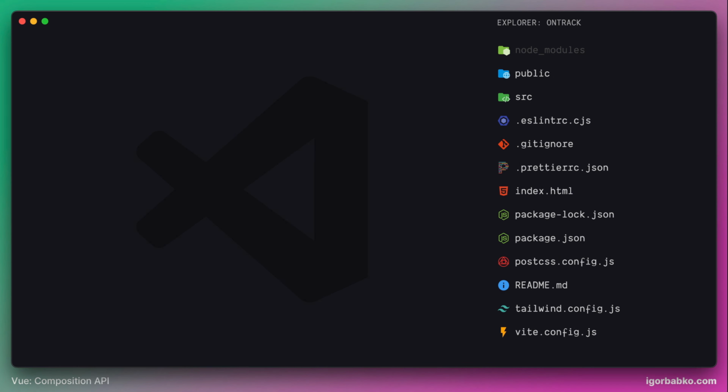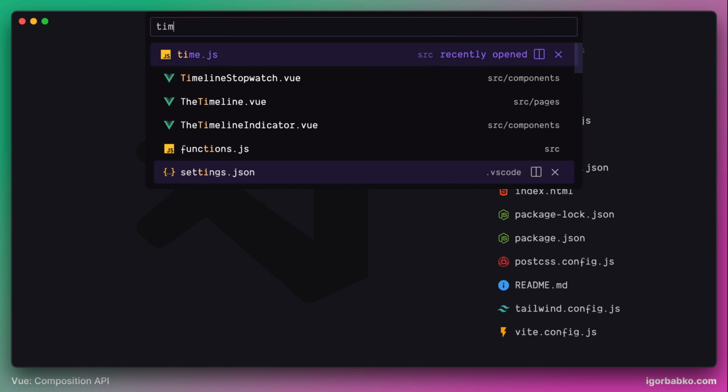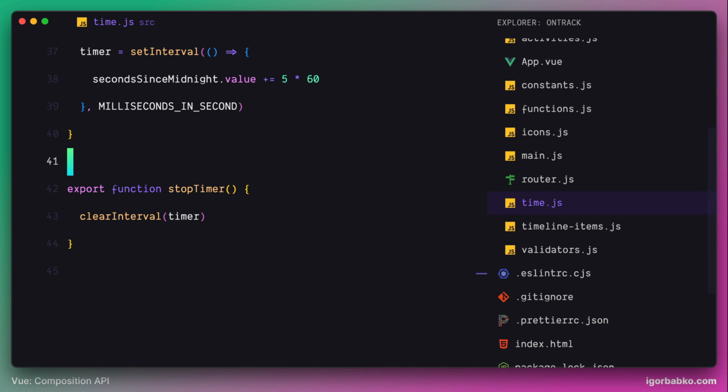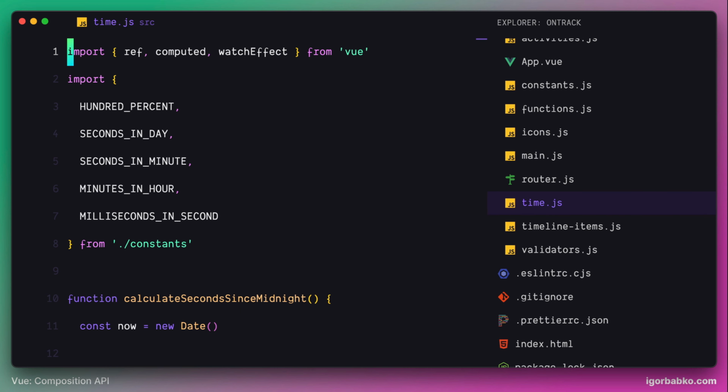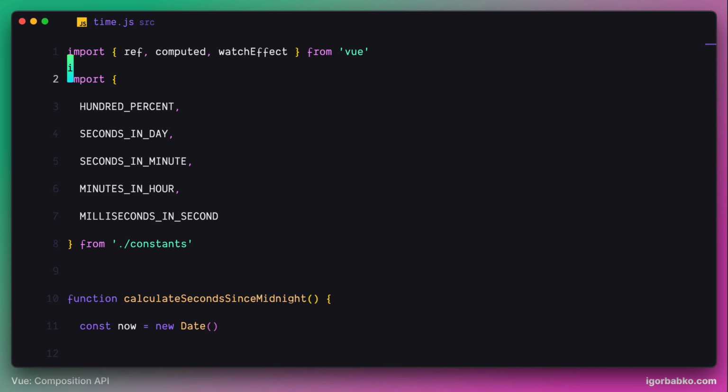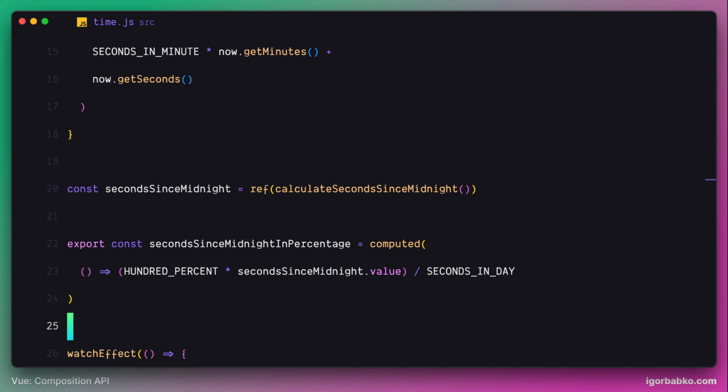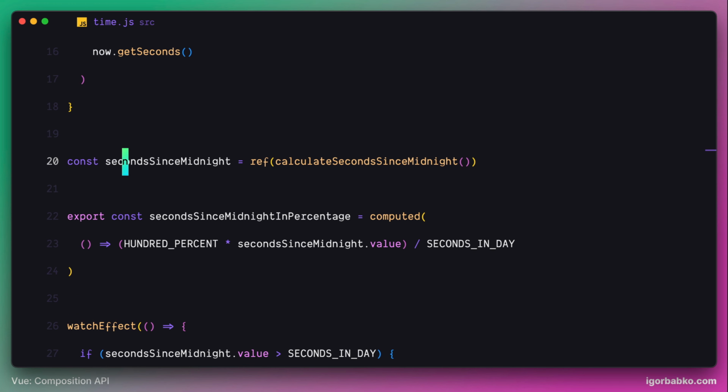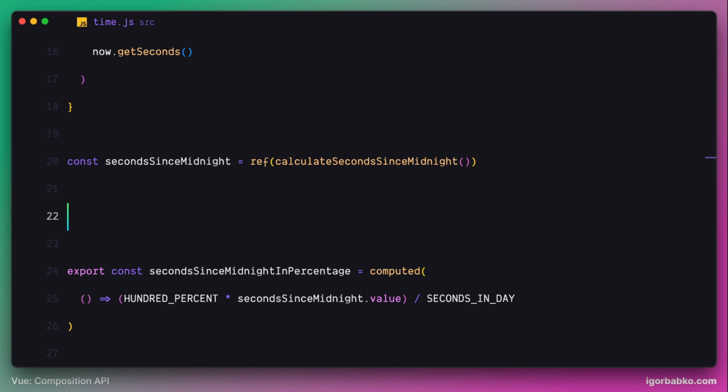In this lesson, we're going to improve the implementation of our new global module called time that we created in the previous lesson. Since the main purpose of this module is to keep track of the current time, we have to actually store the current time as a reactive variable in this module. So let's create a new reactive variable and call it now.